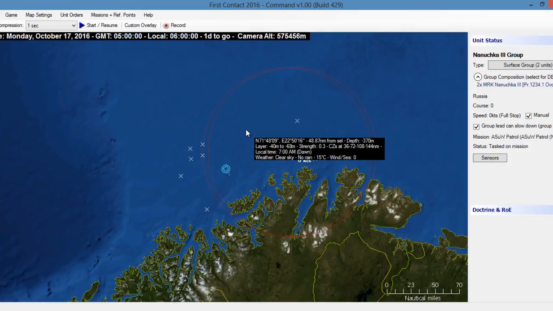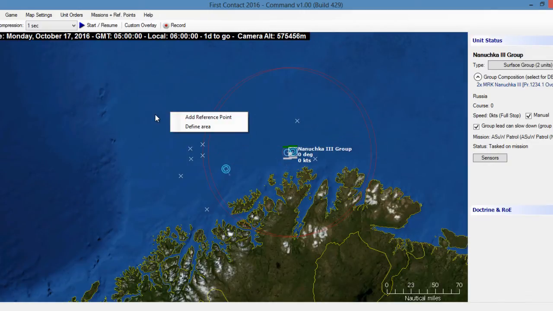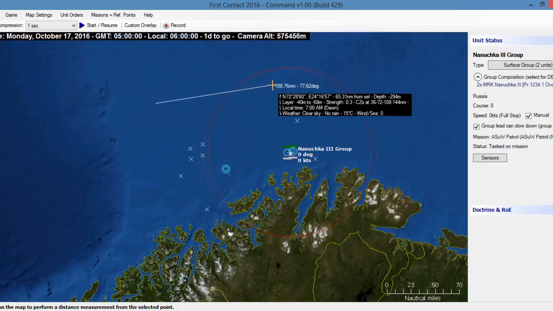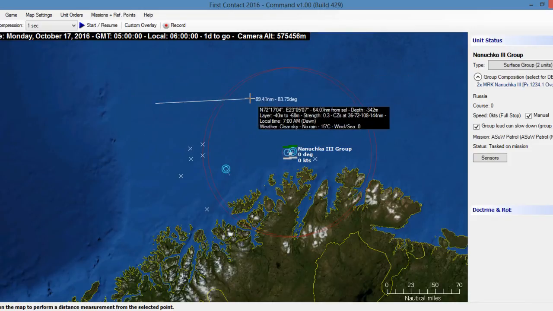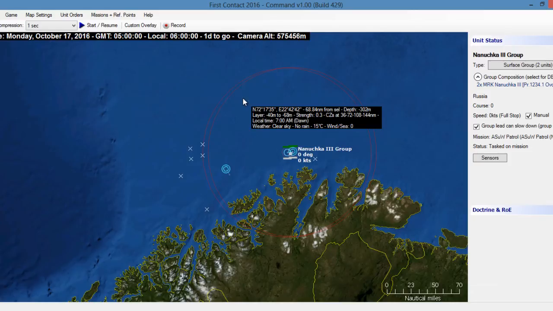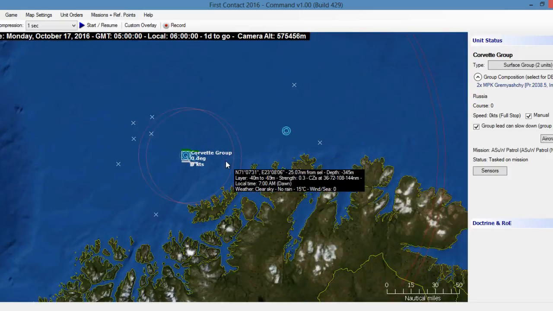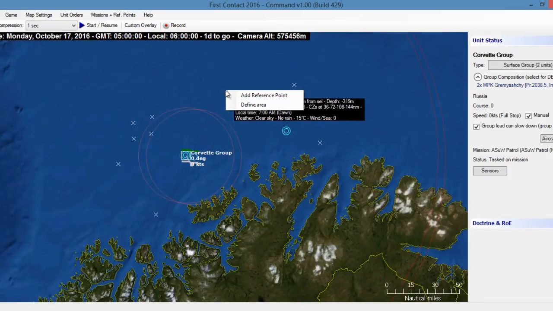So other things to kind of take note: if you ever wanted to measure a distance in the game, if you hit Control D, it'll actually call the measuring tool. You just click and then draw a line, and it tells you distances and all that. Not too useful in this scenario, but if you're trying to figure out a strike or a range, it's a good tool to know.